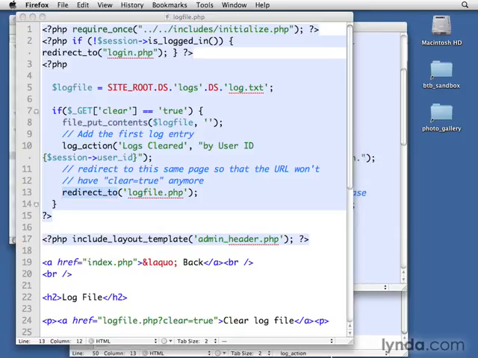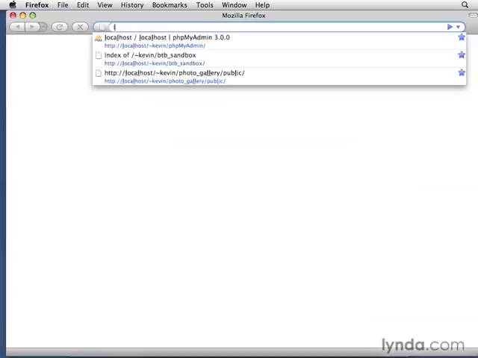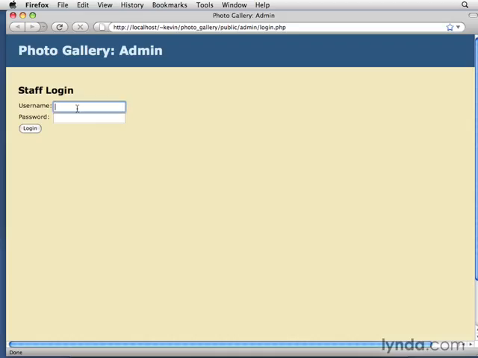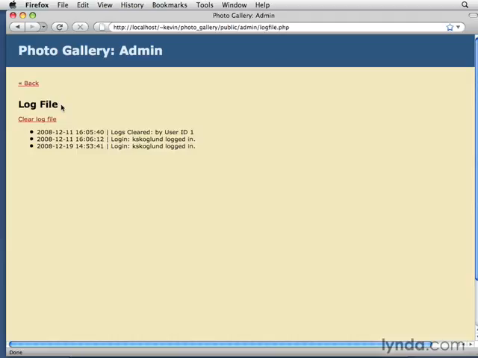Let's take a look. I'll open up a new Firefox window, and we'll go to localhost, photo_gallery, public, and then where I want to go is actually into admin login.php. And we'll try that out. Now I'm going to log in as kskoglund with secretpwd. That was my password, secretpwd. Now I'm logged in. It should have logged that. Let's take a look at our log file, view log file.